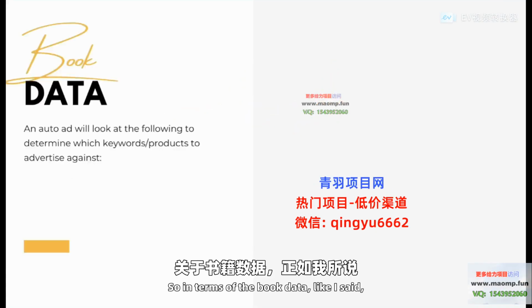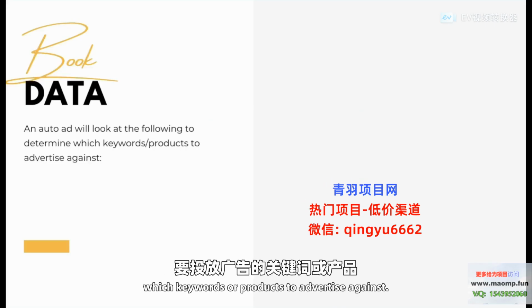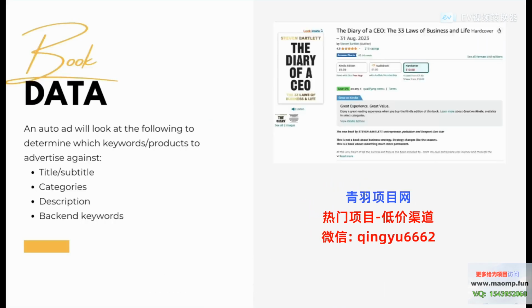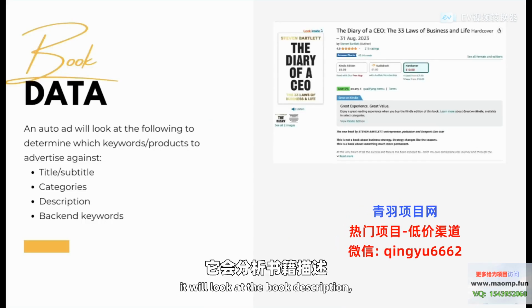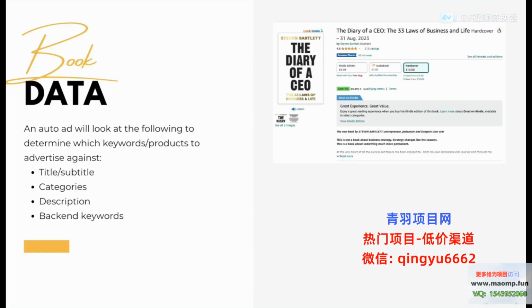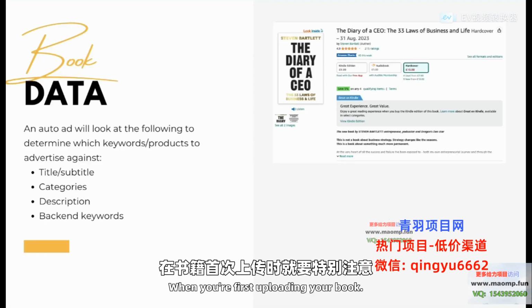So in terms of the book data, like I said, an auto ad will look at the following to determine which keywords or products to advertise against. It will look at the title/subtitle, the book categories, the book description, and it will also look at the book's back-end keywords. So these are really important to get right when you're first uploading your book.